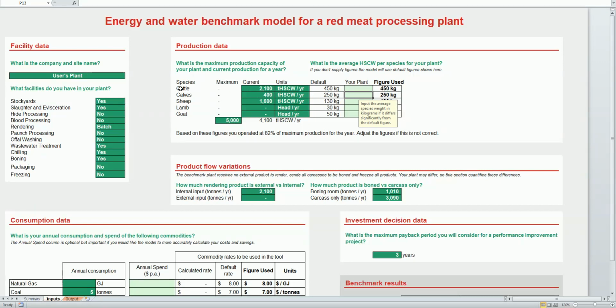For each row, say for cattle, the average hot standard carcass weight figure is only used if you select units of production that are in head per year. If you select tons of hot standard carcass weight per year as your unit, then there's no need for you to put in an average weight.